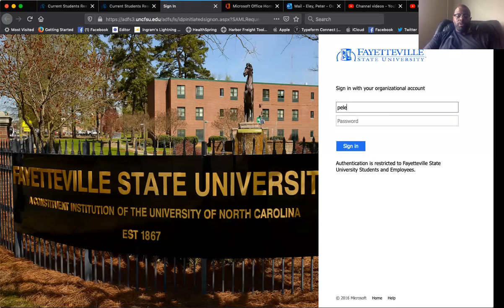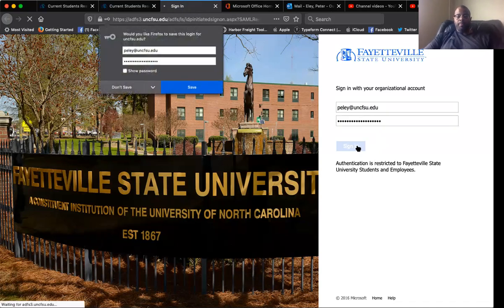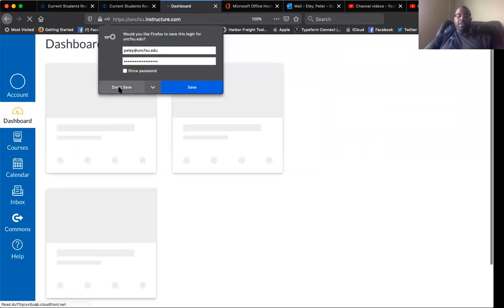Login is your whole email address. Your email address will be different from mine because I'm on the faculty side, but most of your email addresses have Broncos in it. I think it's mail.broncos.uncfsu.edu, something like that. But you should know your email. If you don't have your email address, you've got a bigger problem. So getting your email address, log in. Same password that you use for your email. And hit sign in. That's how you get to your Canvas site.